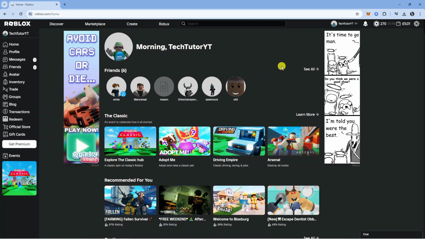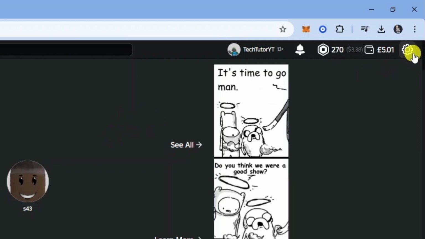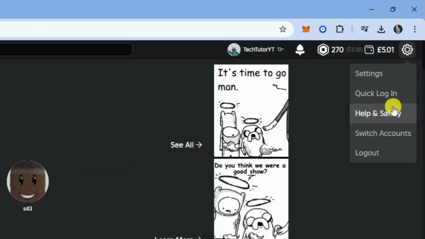So what you're going to want to do is come across to roblox.com and log into your account. Now, once you're logged in, come up to the top right hand corner and press onto this gear icon to open up this menu. Next, click onto settings.